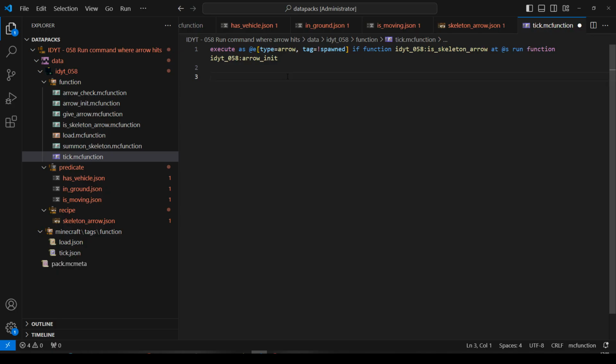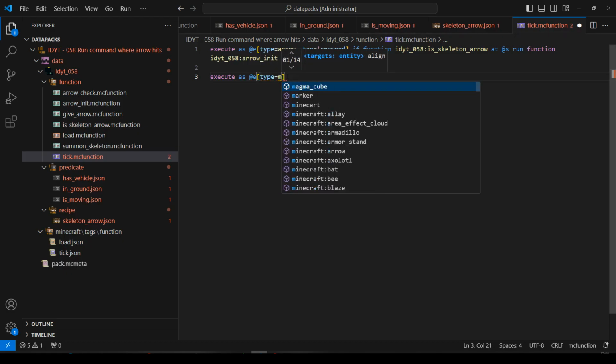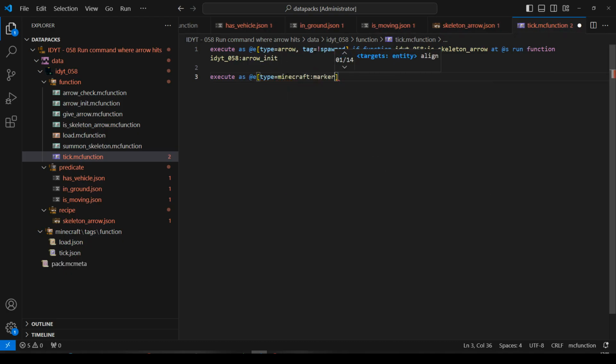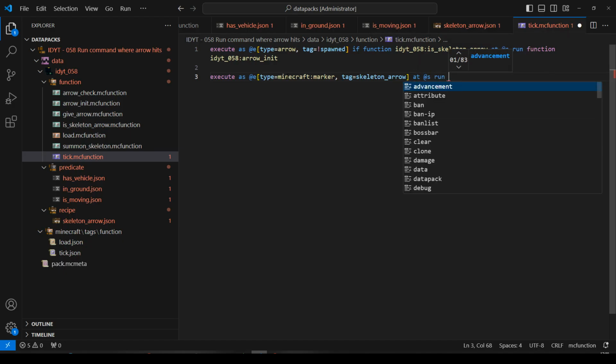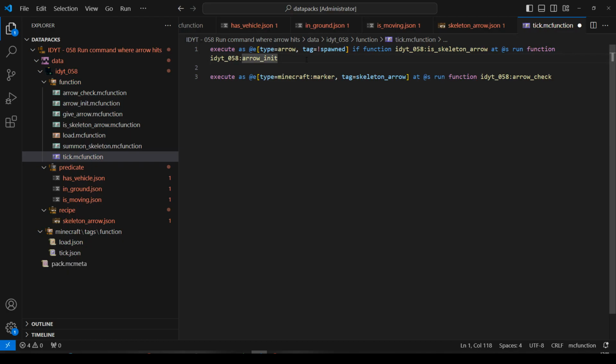And then we'll process the arrows. Well, actually, we're going to be processing markers that are sitting on the arrows. So we're going to execute as any entity whose type equals marker, whose tag equals skeleton arrow. At that marker, run function arrow check. Okay, so let's finish off this bit here. Is skeleton arrow? I want a function that is going to tell me if the arrow I am currently testing that doesn't have the spawn tag is a skeleton arrow.